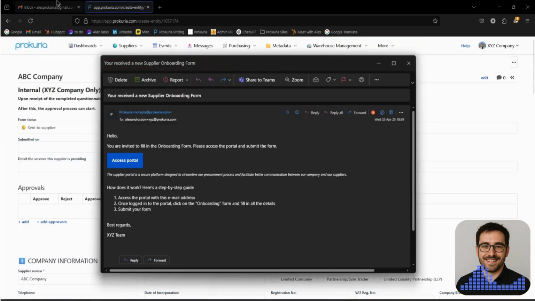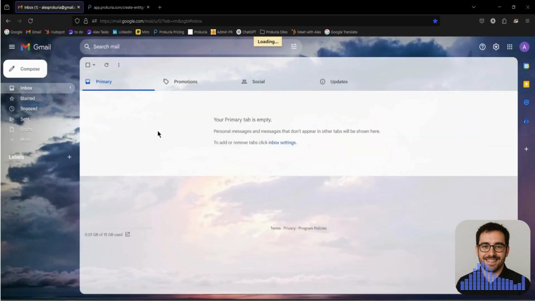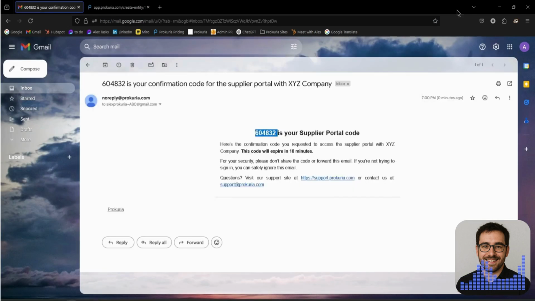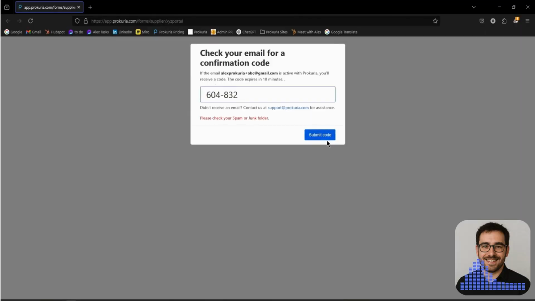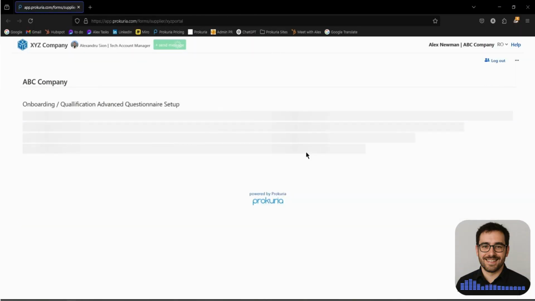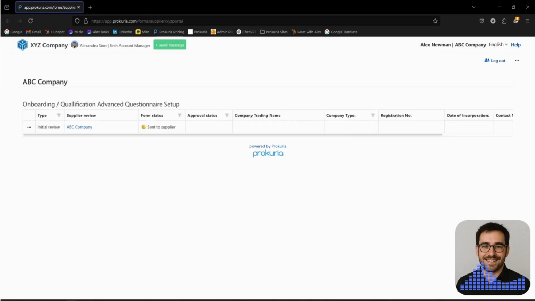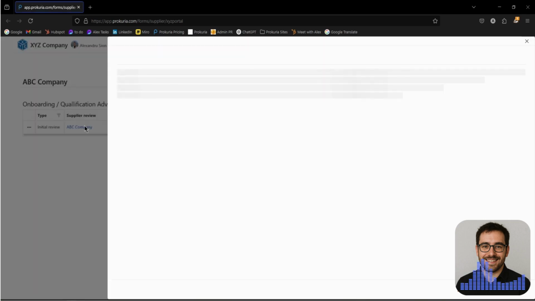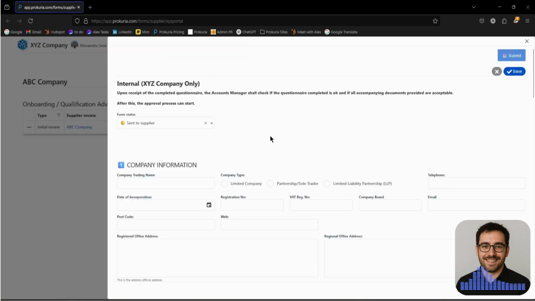For security, we use a one-time password system. The supplier enters their email, clicks Send Code, and retrieves the code from their inbox. After entering it in the portal, they gain access. From there, they can start completing the onboarding form. Let's say the supplier is ABC Company. They select Limited as the company type, enter their phone number, and continue completing all required fields. Once everything is filled in, they simply click Submit.